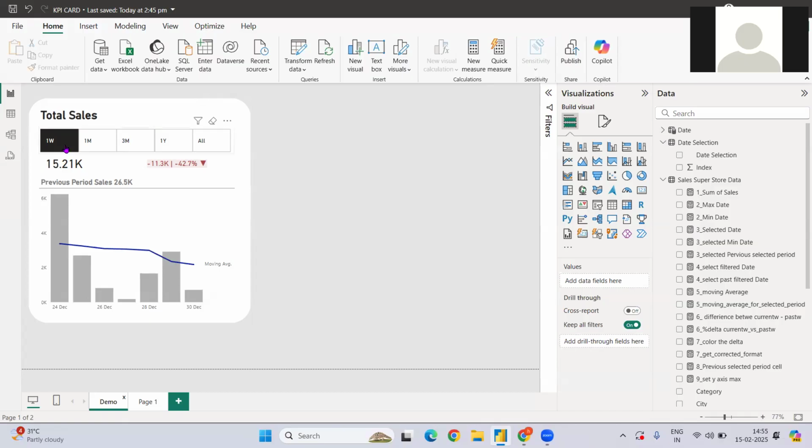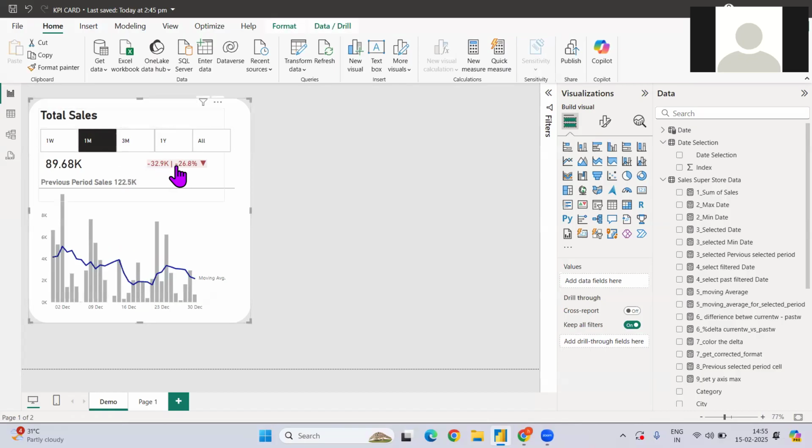Let's say if it is 1 week, then we need to calculate the previous 1 week sales. If 1 month is selected, then we need to calculate the previous 1 month sales. And similarly, what exactly the previous period sales is. Now, breaking this 89k into a bar graph, where we will see on a date basis how the sales look, and we will see a moving average on this.